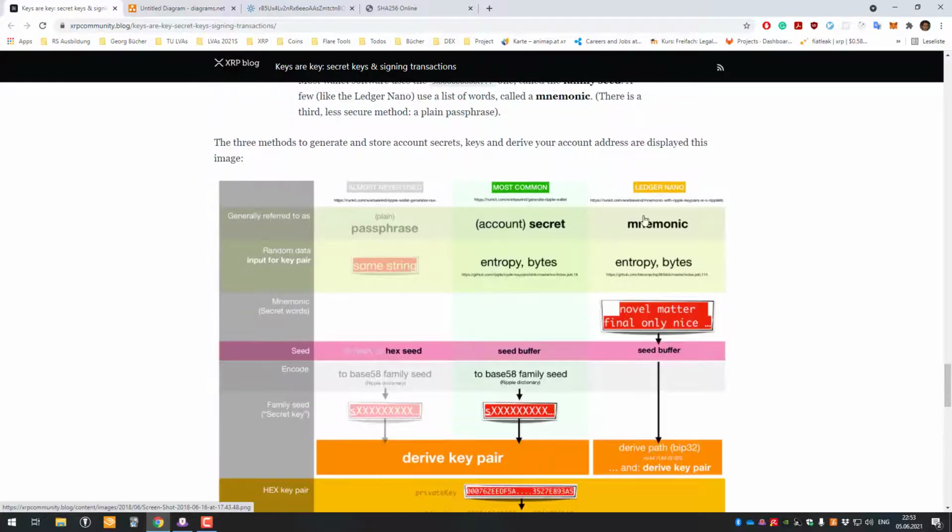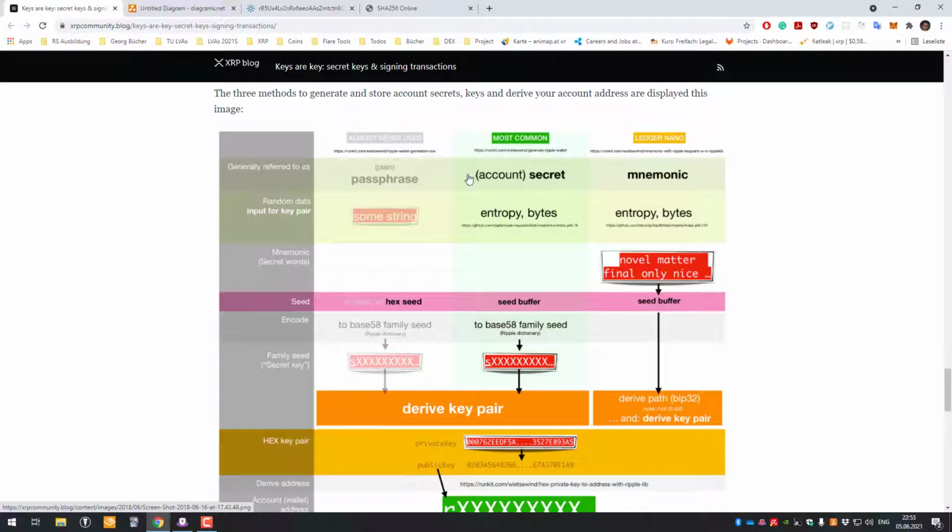So one thing we'll also be looking over is this here. We've got the plain passphrase, an account secret, and the mnemonic. The mnemonic looks something like this, as we can see here, novel matter, so some words, just basically the secret. I showed you one of those before, but I could quickly generate one. There's a website to do that. So we'll quickly look it up.